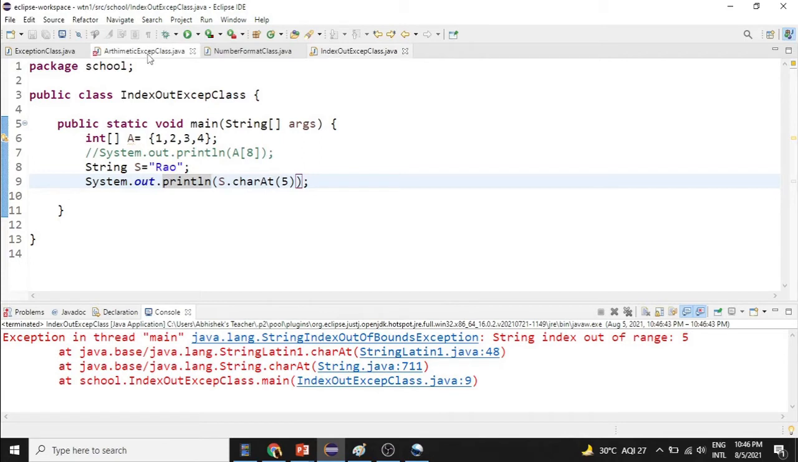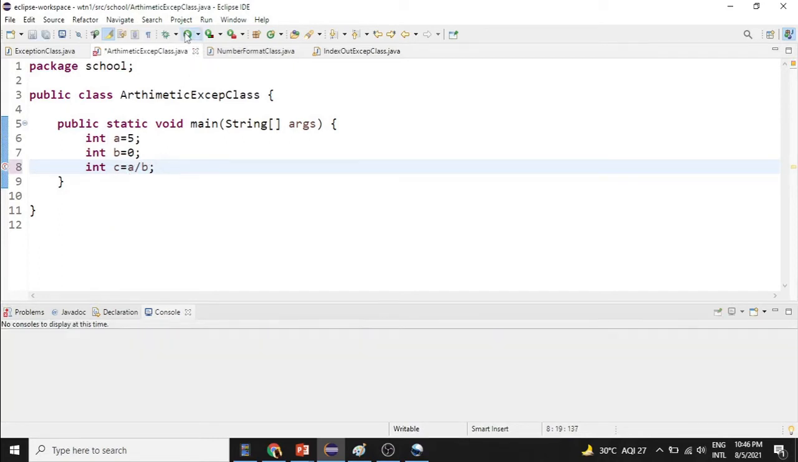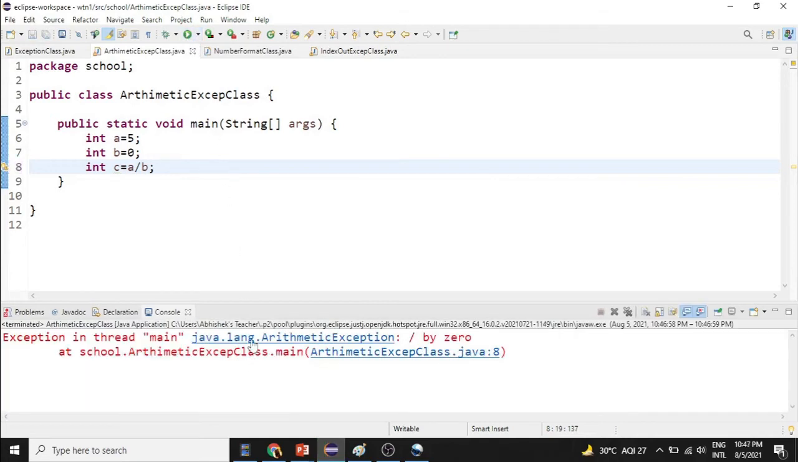Now let us see arithmetic exception. Here integer a equal to 5, b equal to 0, c equal to a divided by b. So if you run this program, an error occurs: arithmetic exception. Why? Because it is trying to divide by 0. So this is called an arithmetic exception.